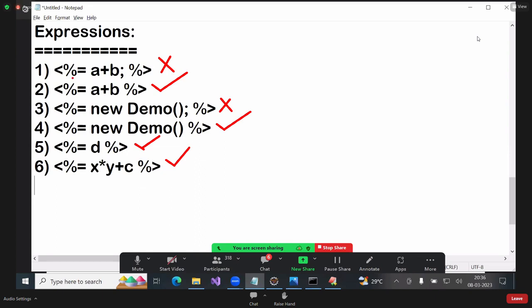So whatever is valid in the parenthesis of out.print, here, whatever is valid, that is valid. Whatever is valid here, that is valid here.